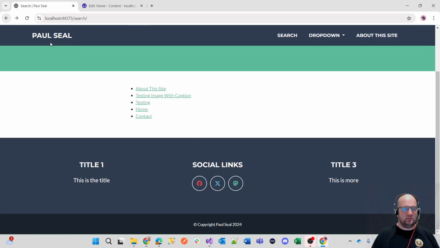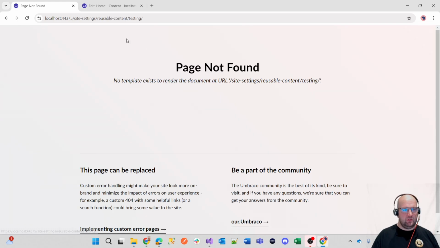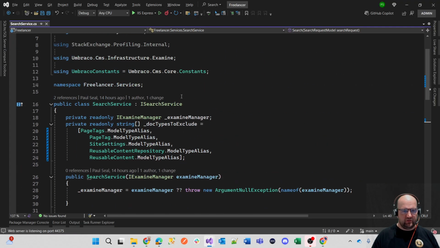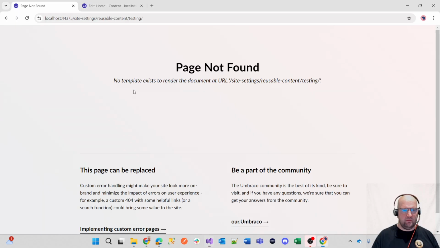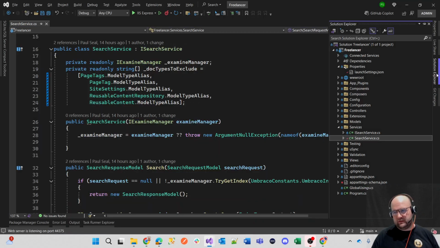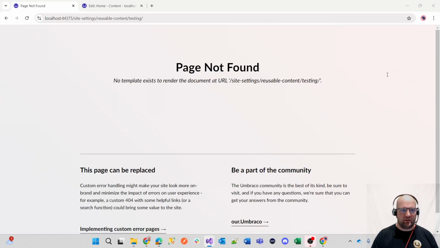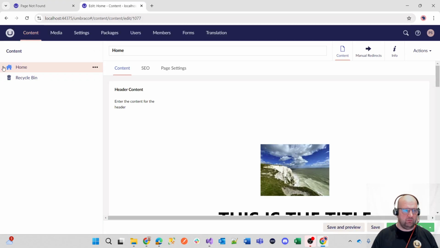Oh, that one shouldn't be there. So reusable site settings, reusable content testing. That's interesting that one snuck through. Reusable content repository. Very interesting that one snuck through. Oh, I was hoping that we wouldn't have any of these issues. So let's have a look and work out what's the problem now.